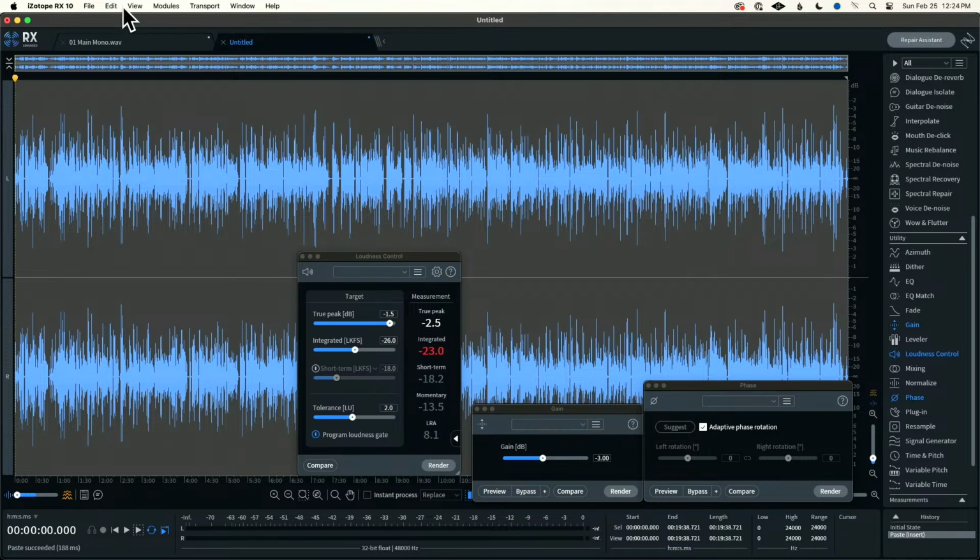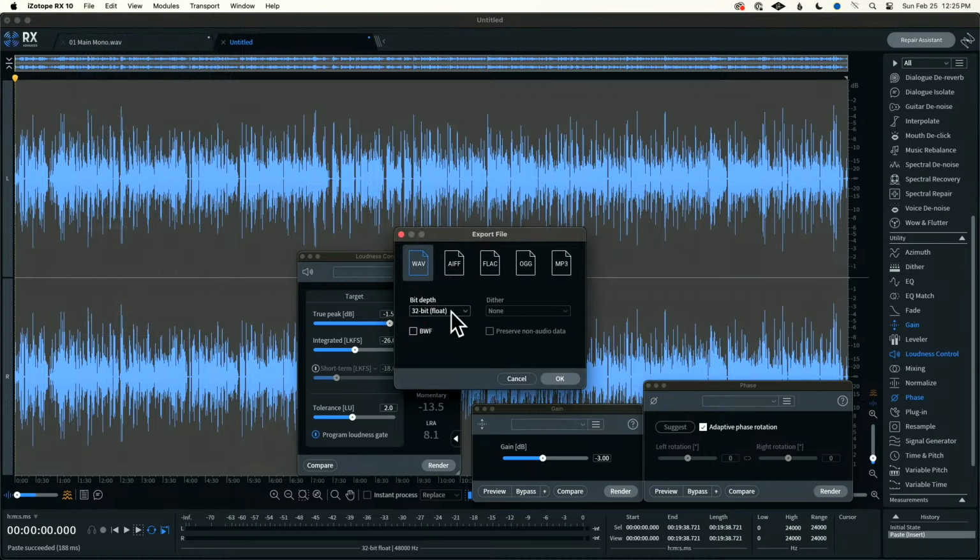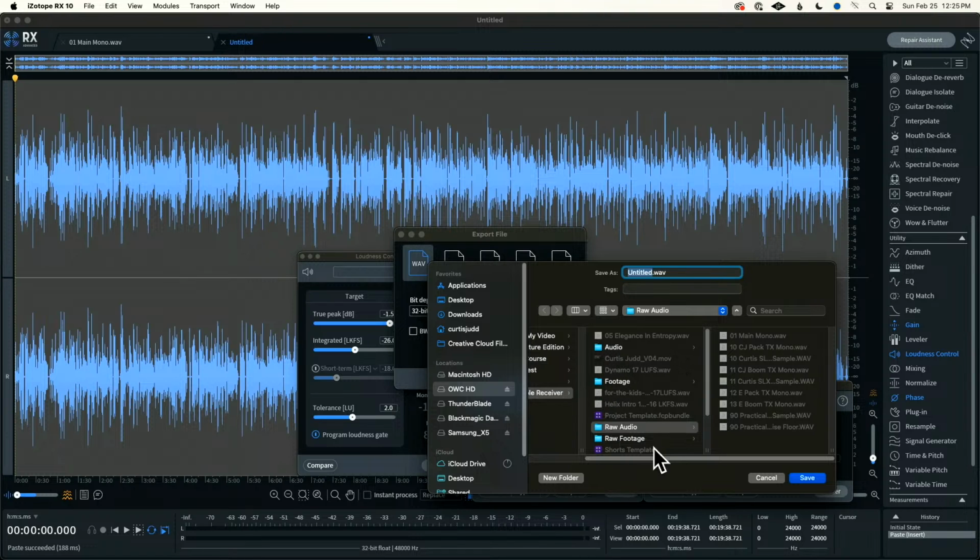So what I can do at this point is go ahead and save this, and I'm going to keep it in WAV format. And let's put it here. And this is waveform, and I'm just going to call this sample audio.